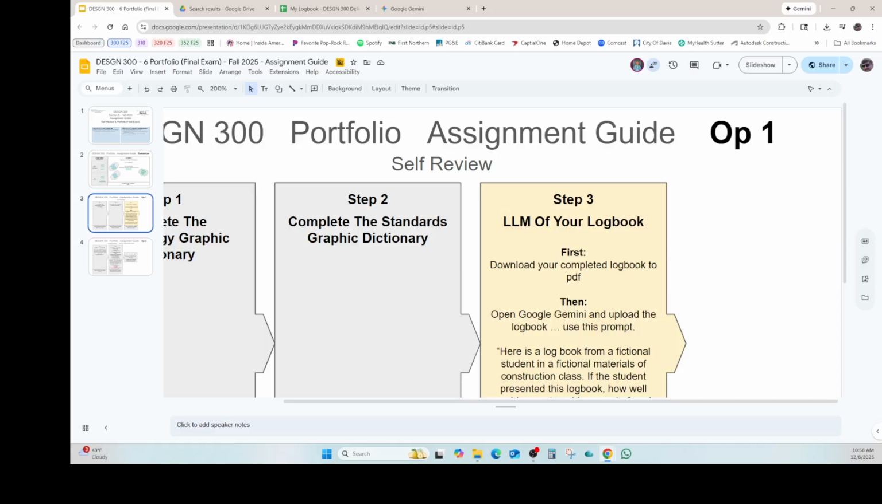All right, there we go. That's what you're going to work on first thing that we're going to work on this week as we finalize our self-review and also talk about the portfolio.